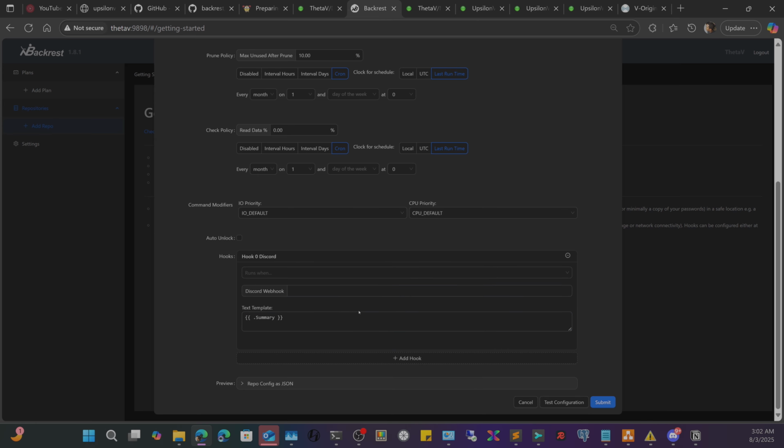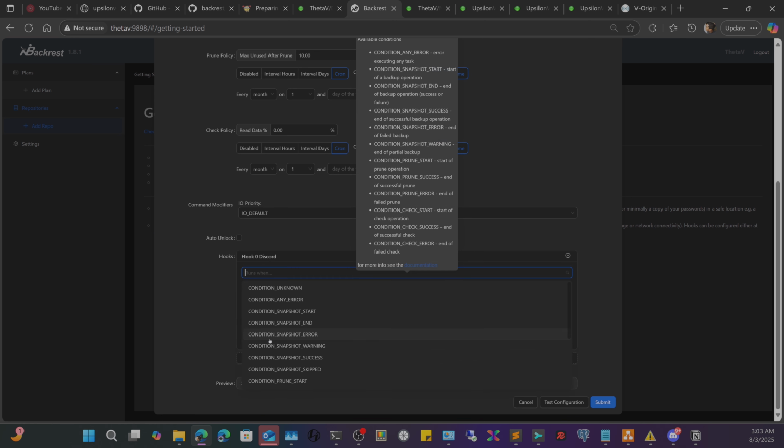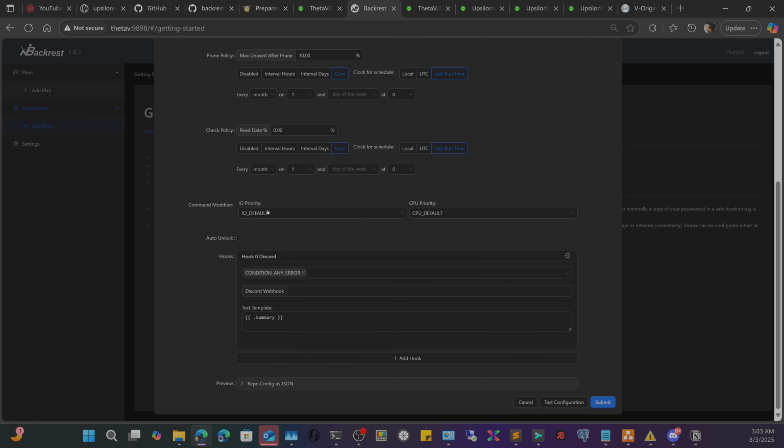But me, I use Discord. I have a Discord server with a specific channel for my alerts. This is where you select what conditions you want to be alerted about, and I like to do condition any error. So if there are ever any errors when this repository is doing its thing, feed it the webhook, which is super easy in Discord. I'm telling you guys, it's very nifty and convenient. Any errors, and it'll post a message in that channel with all the summary information I need.